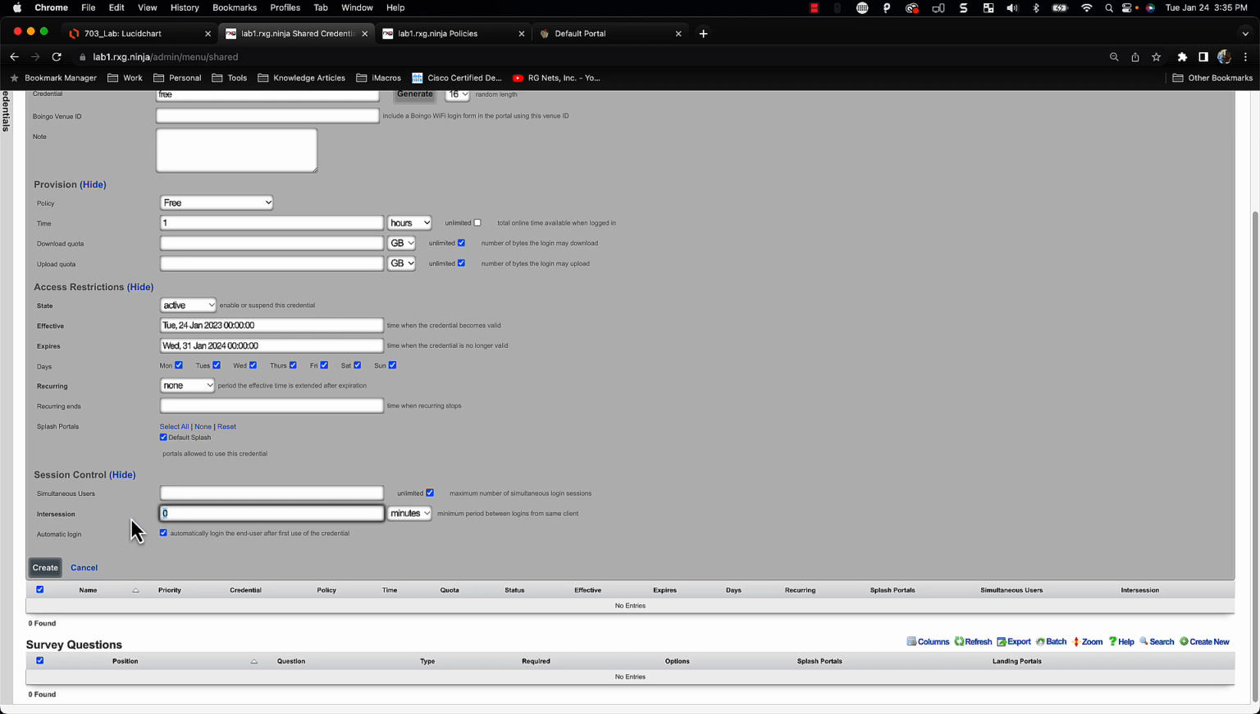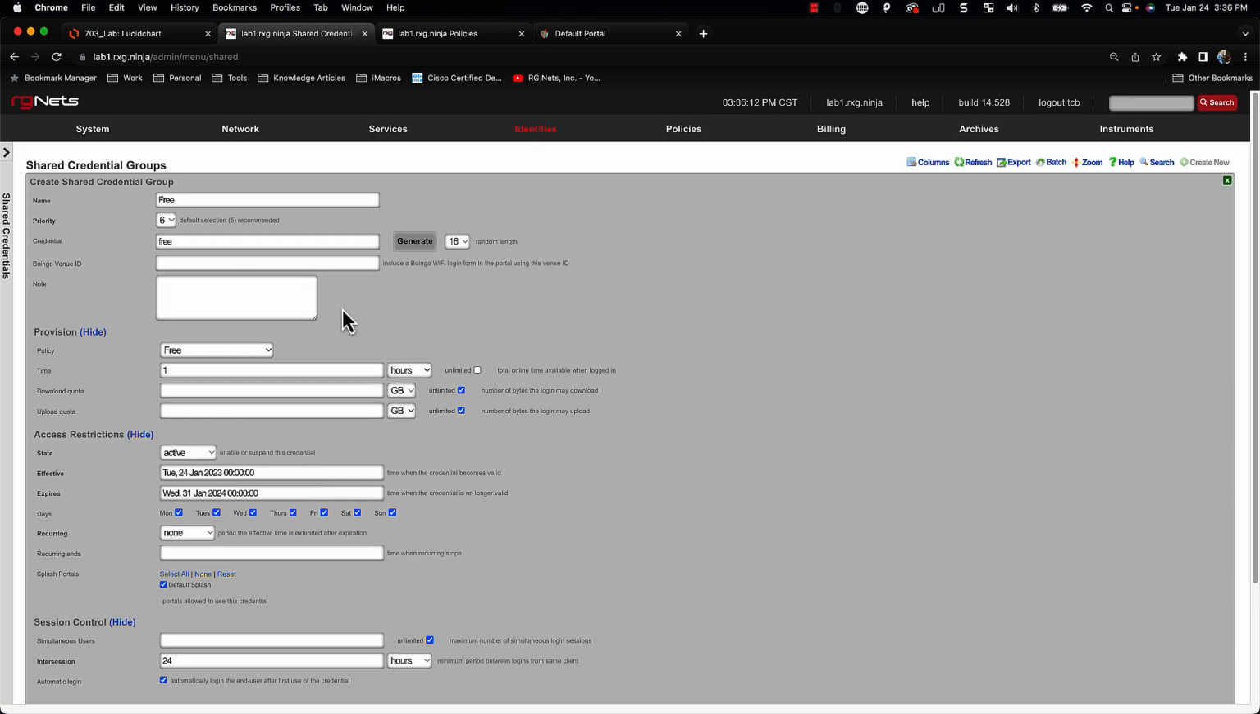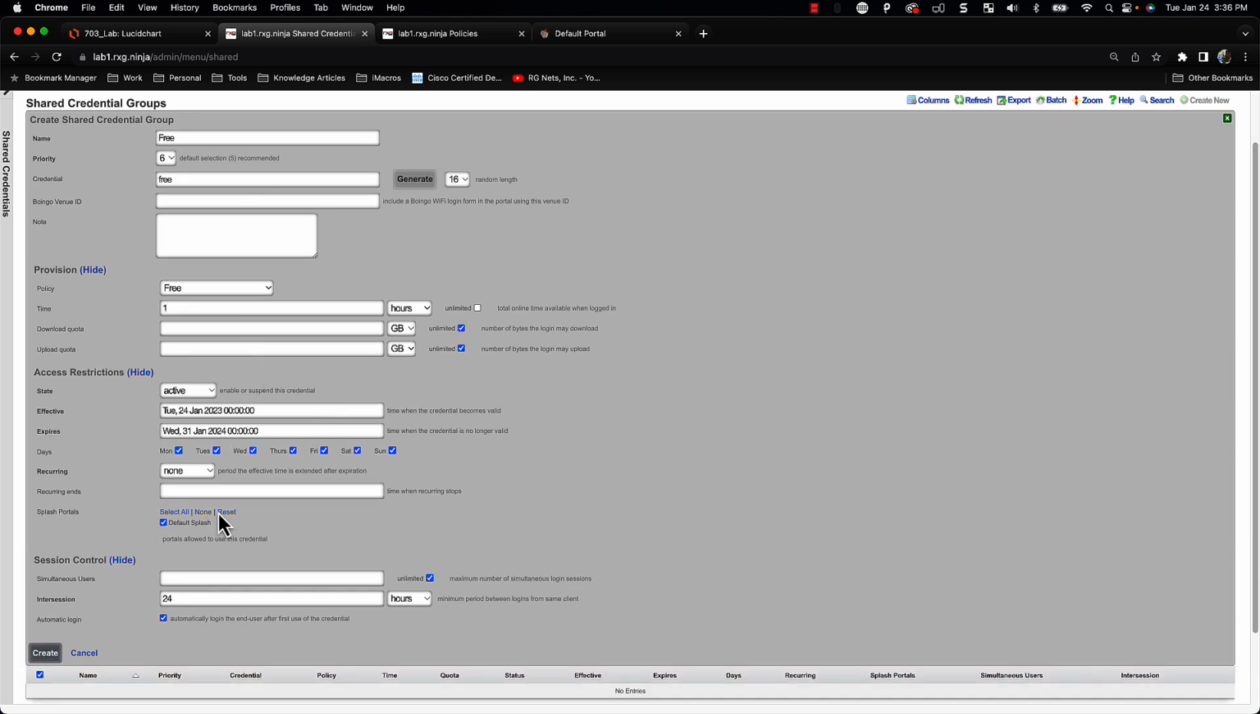And then the intersession timer. What we're going to do with the intersession timer is tell it that it has to wait 24 hours between uses. So if they get their free hour by clicking the button without actually creating an account, then once that hour expires, they can only use this plan once every 24-hour period. So that's what the intersession timer is going to be for.